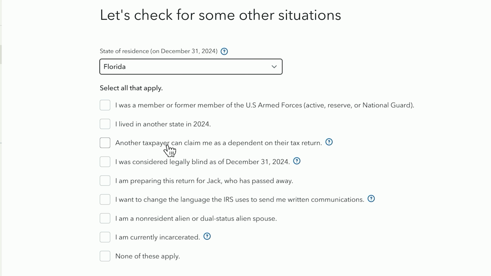Next up, they're asking if another taxpayer can claim me as a dependent on their tax return. For example, maybe a parent. Can they claim you as a dependent on their tax return? Now this matters because it affects both your taxes and theirs. If nobody's claiming you, move on to the next option, which is, I was considered legally blind as of December 31st. That's a tax deduction.